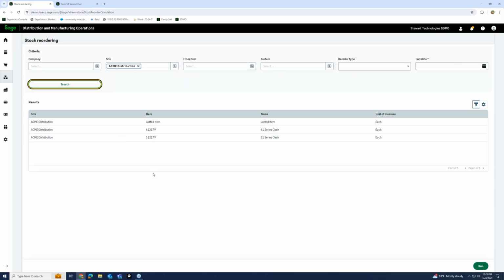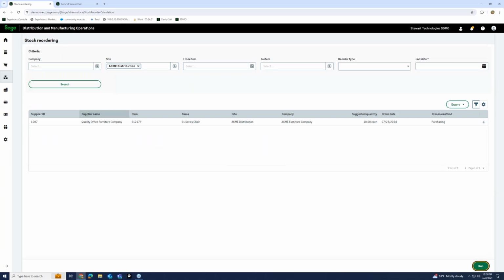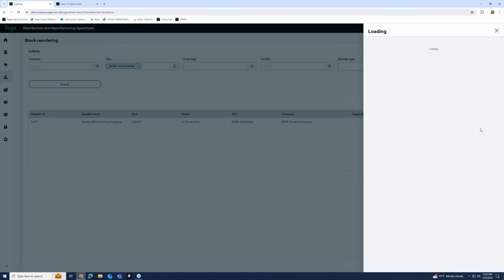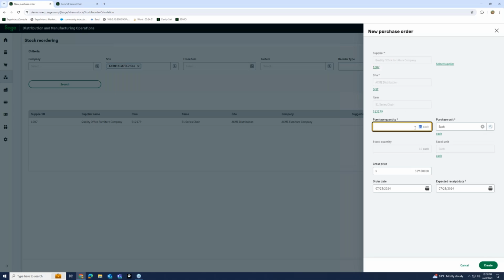So now on the bottom right, I'm going to say, well, go ahead and run this out. And first thing you'll see here is it says this is the item that I need to get. I need to get more 51 series chairs. Right now it's suggesting that I buy 10. And at this point, because I only have one item, I can create the purchase order right from here. And so I would fill in the quantity, maybe change my receipt or order date, and hit my create button at the bottom. And this will actually set up that purchase order for me.